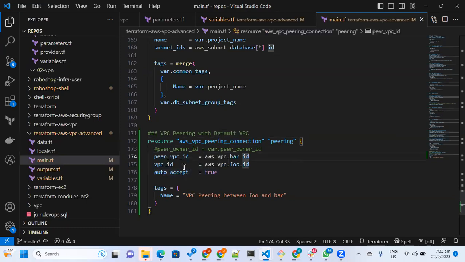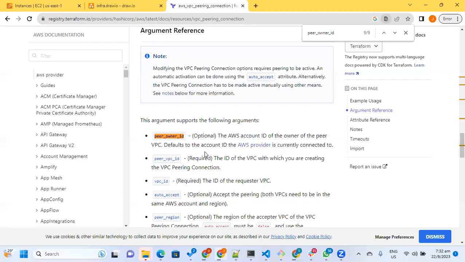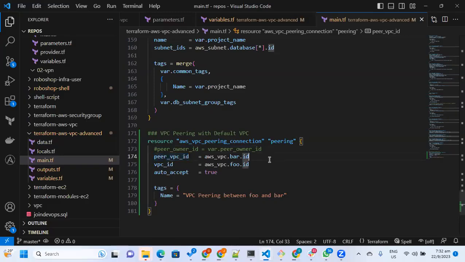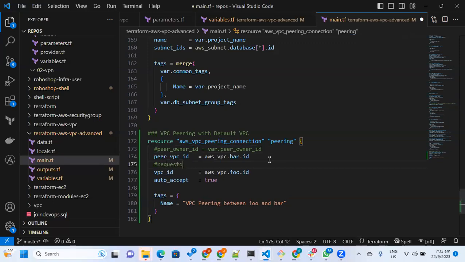Peer VPC ID. What is this? Peer VPC ID. And then requester. So VPC ID is the requester. For example, this is the requester, right? So default VPC is our requester. This is not the standard actually. This is as per our requirement. If the requirement changes to enable the peering connection with a different account also, your module should be able to do it. So default VPC is our requester.